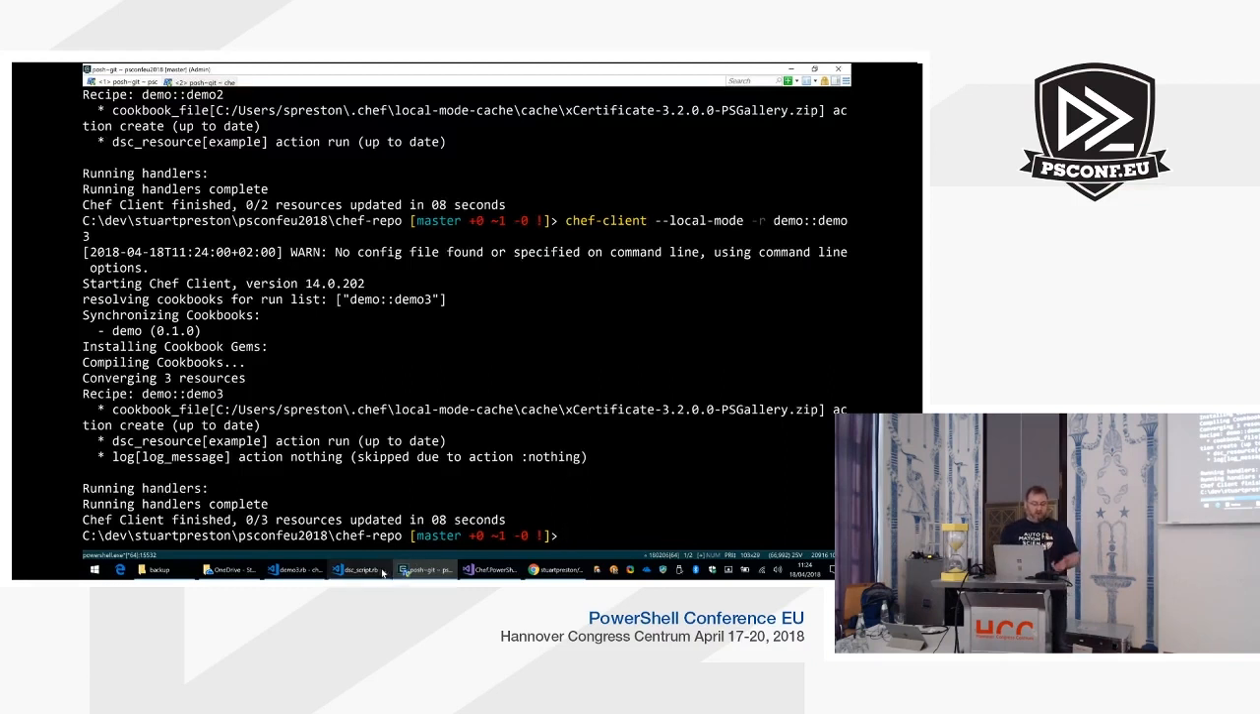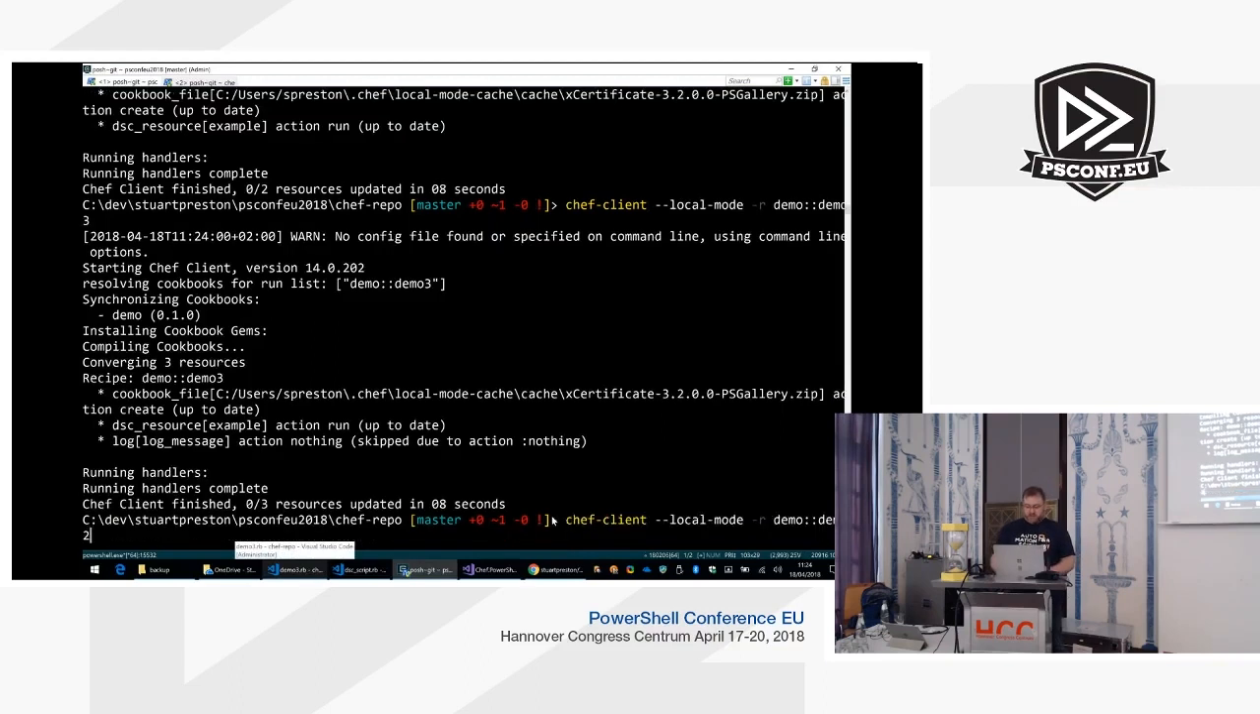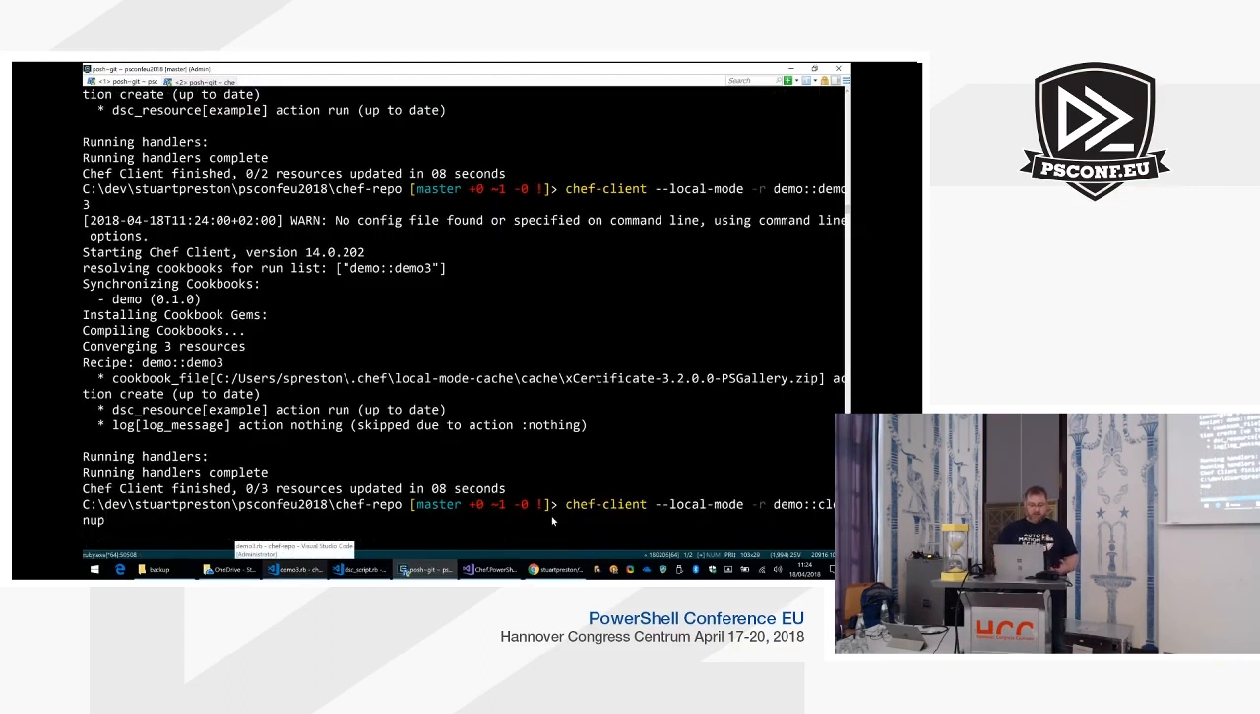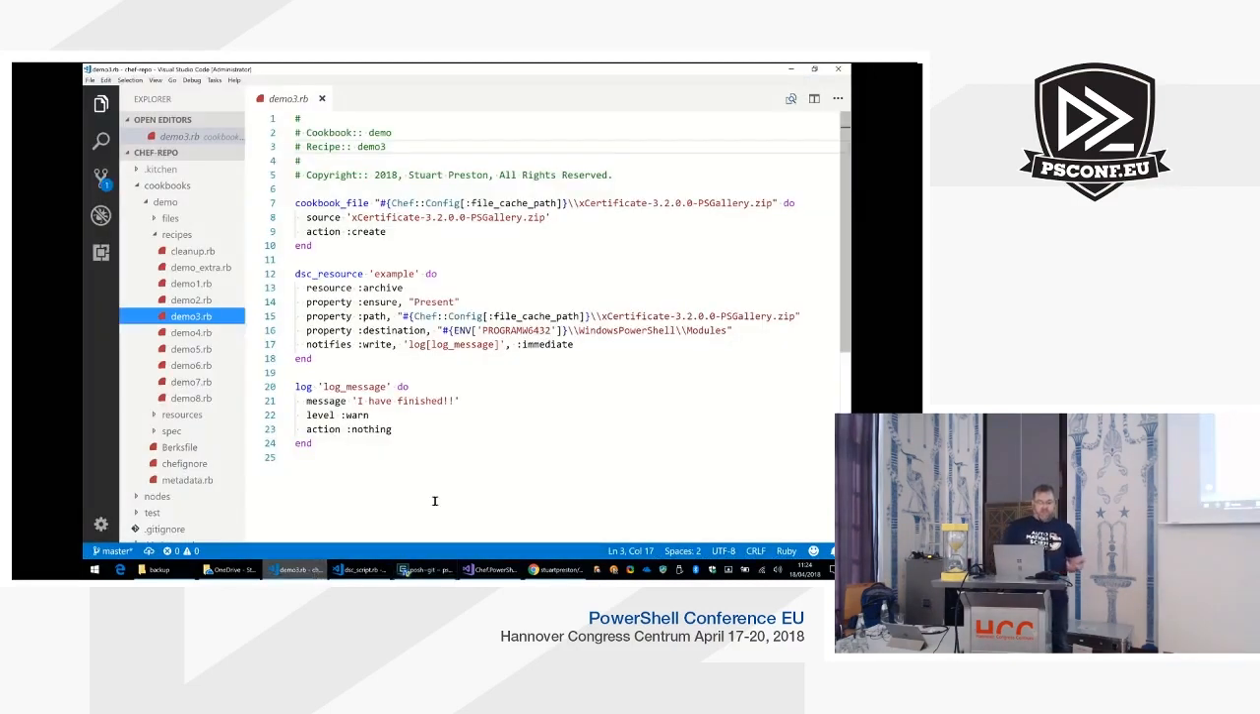But the thing I want to show you in demo 3, if I run my cleanup again, just to get back to a clear state, is that resources in Chef can notify each other once they've been executed. And so this is a DSC resource that notifies the write action on the log message immediately after it's been updated. So in the last run, DSC resource didn't update any resource, so no log message was produced.